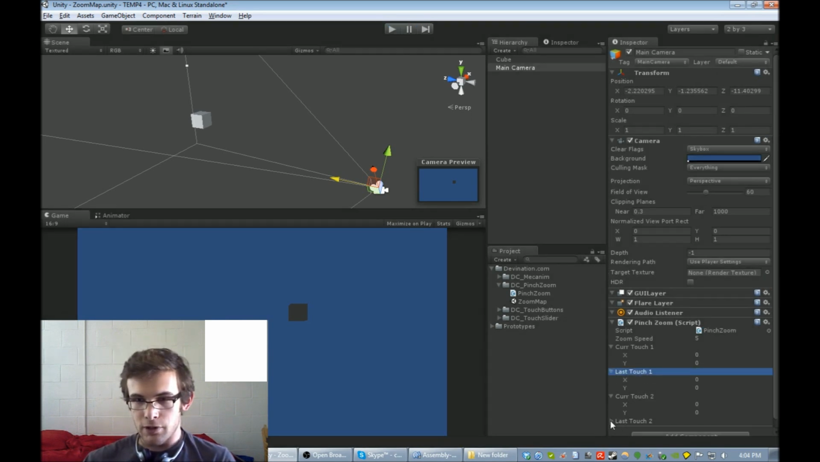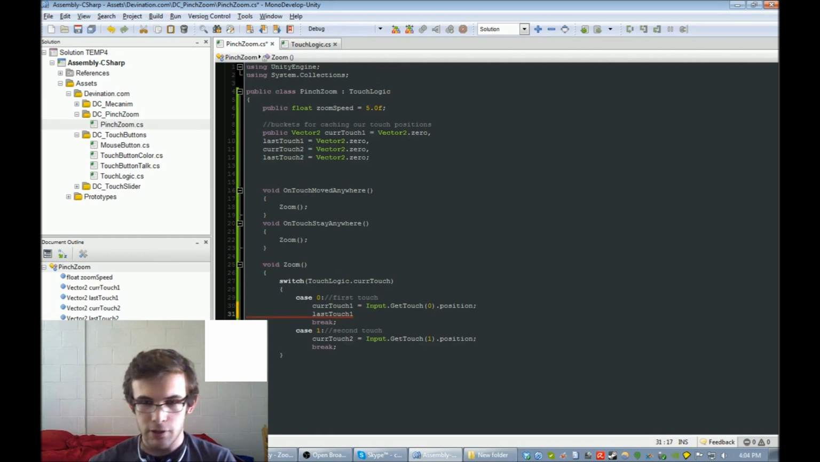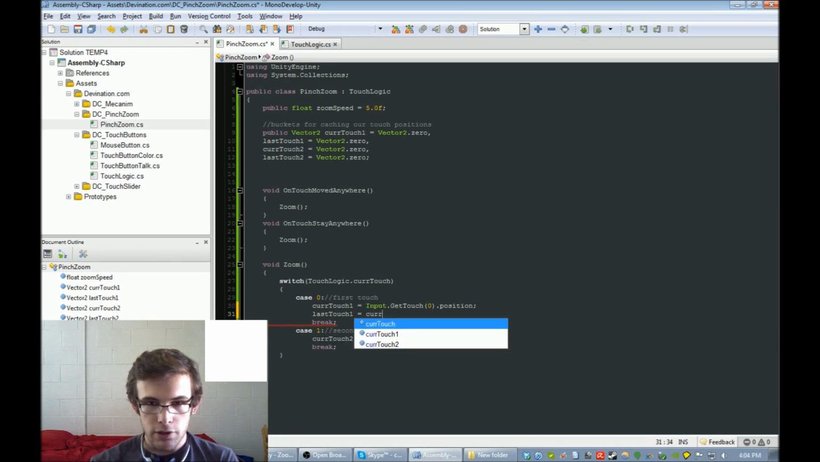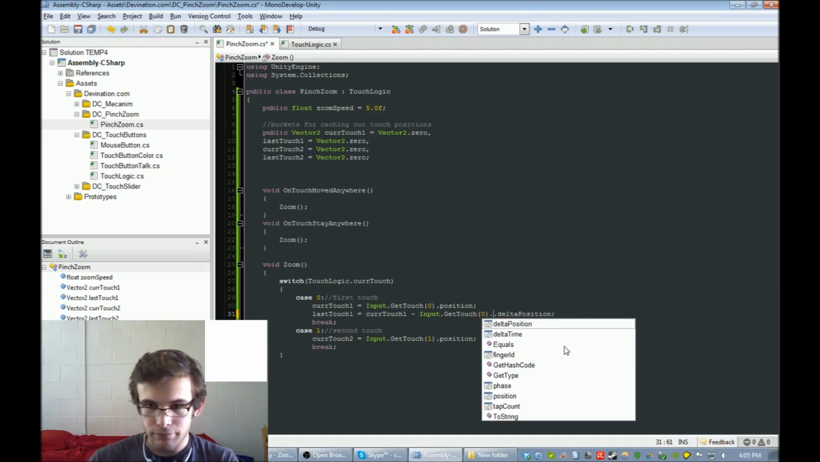Now we also need to fill in our last frame touches. To do that, we're going to grab our current touch, so it's going to be the same value that we have here, minus the delta position. And again, if you look on the Unity reference site, you can find all of the possible functions and variables that you can access.